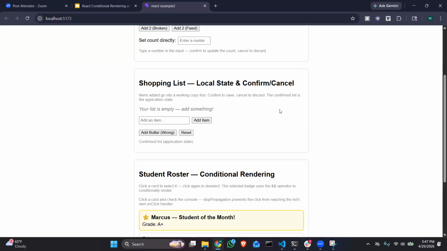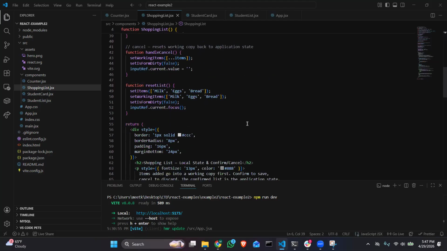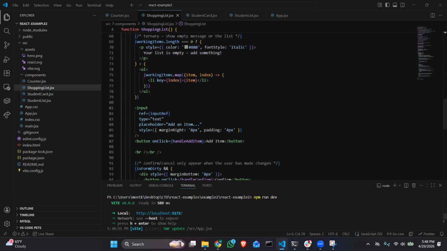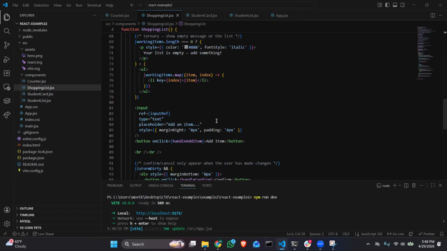Okay, so if the list is empty, this is where we get the message like "your list is empty, add something," and that is how we try to make our application more responsive to the types of data and the length of the data. It all depends upon the conditions that you want to set, and I think that's all the coding examples that I had for now.